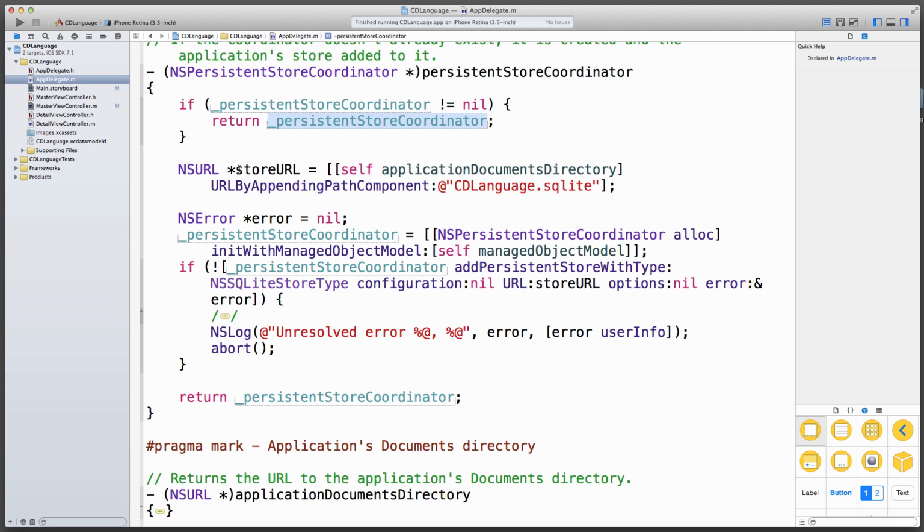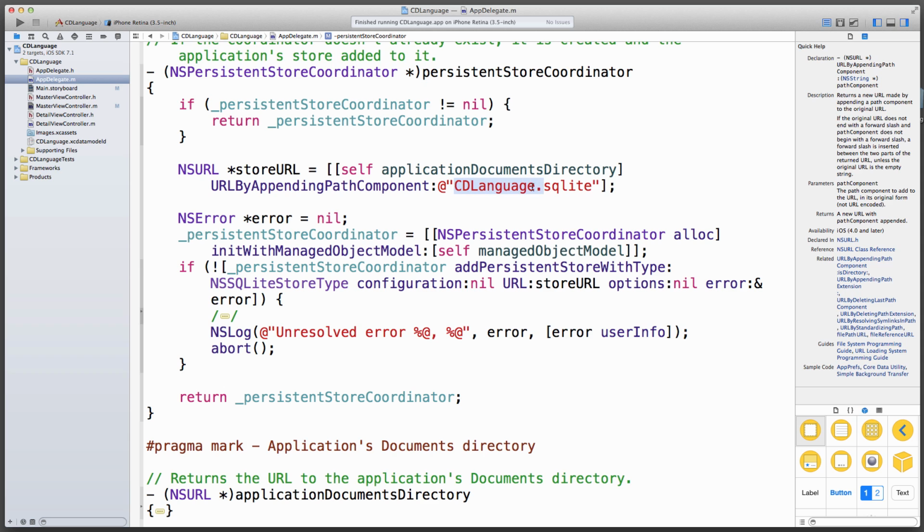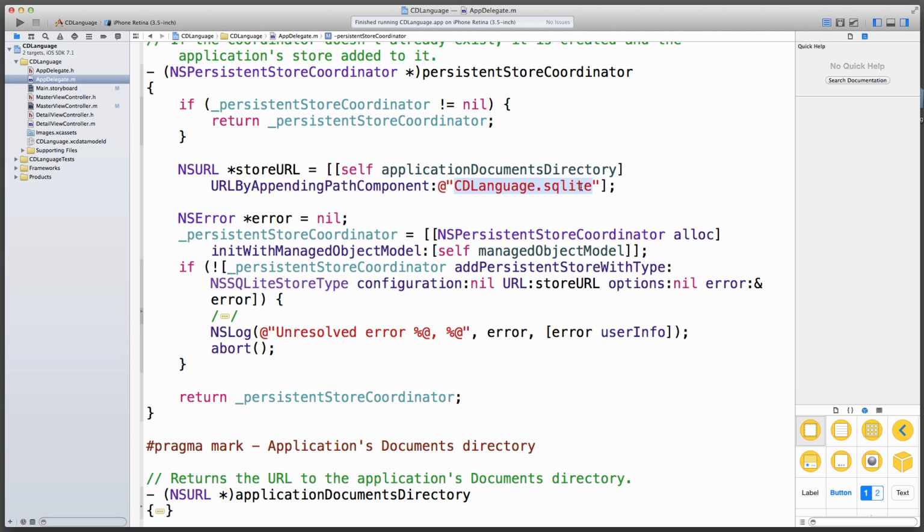A little bit like what we had in the model, in the object model here. We're going to create a store URL in our own documents directory. There's just a little method here that gets called down here that returns the URL for our documents directory, onto which we append a file name. In this case it's called cdlanguage.sqlite. You can name it anything you want. The extension and the file name really doesn't matter as long as you take care of it. Xcode names it just like your project is named. So in this case cdlanguage and .sqlite, because we're using the SQLite format. So that's just a URL.